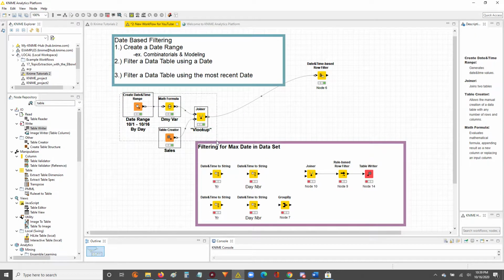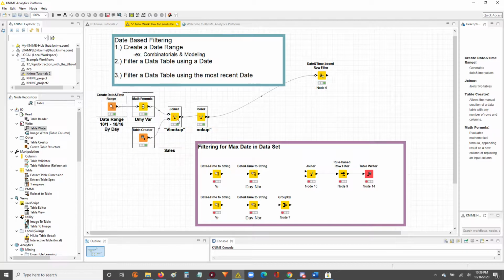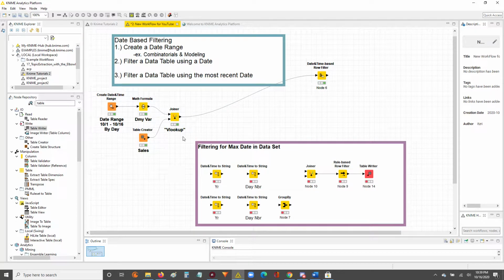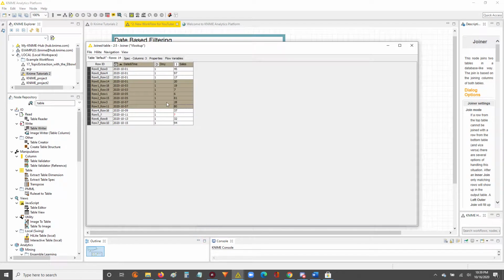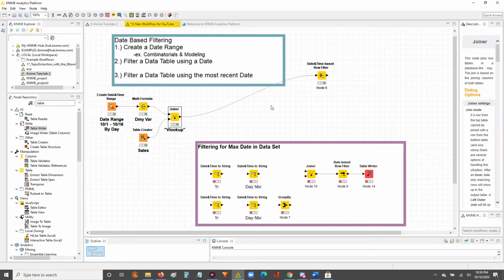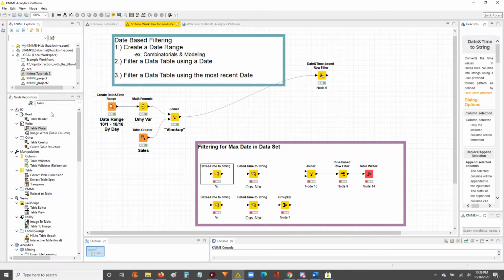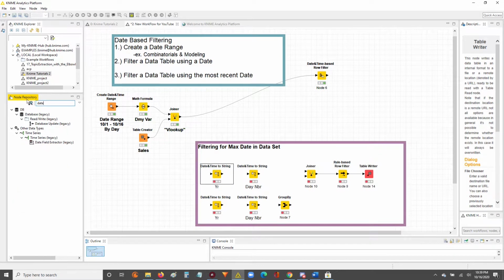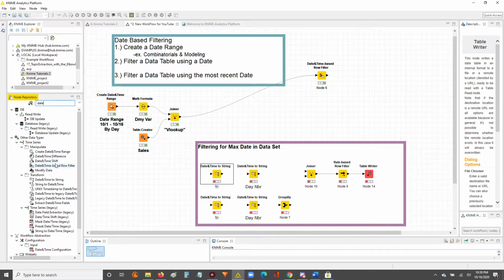So first, I'm going to show you which nodes exactly you're going to need to pick out. That's based on the fact that in the table we're starting with, we only have the date available. We don't have any other details such as the year, the month, the week, etc. So what I need you to do is look up date in the node repository, and then towards the middle, look for this date and time to string, right?